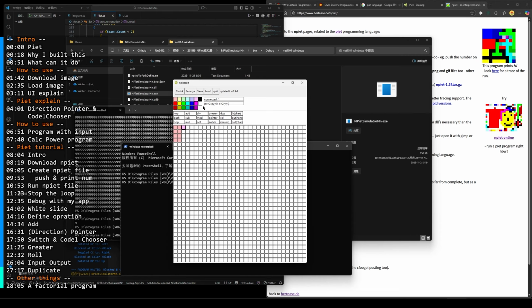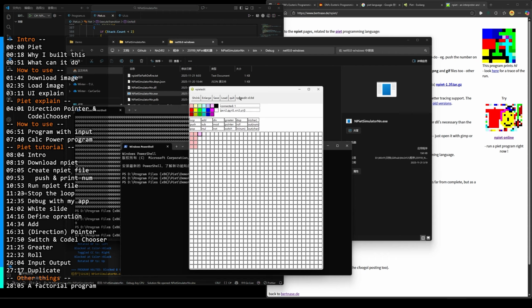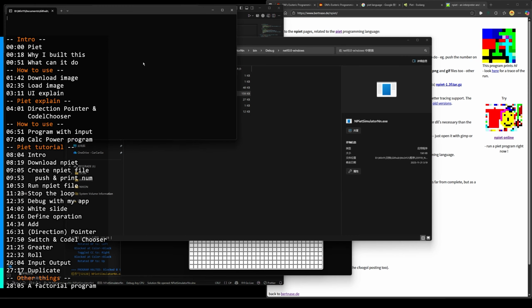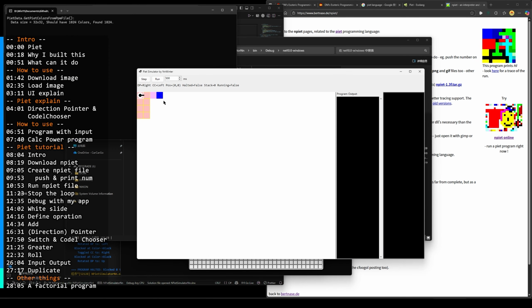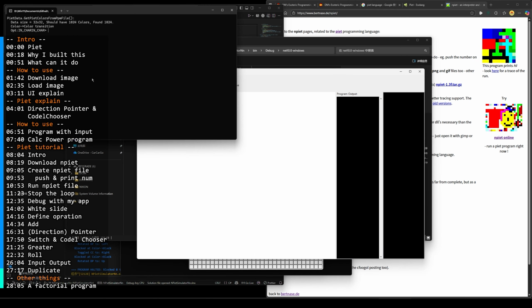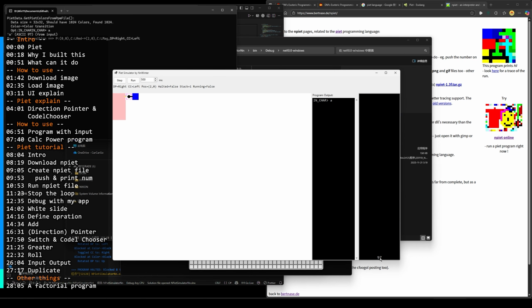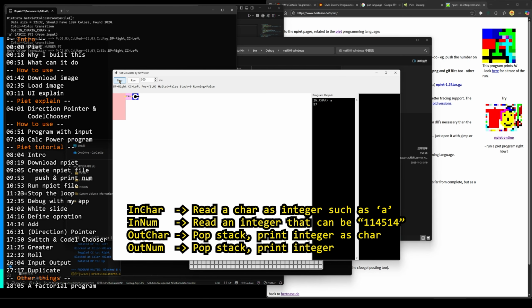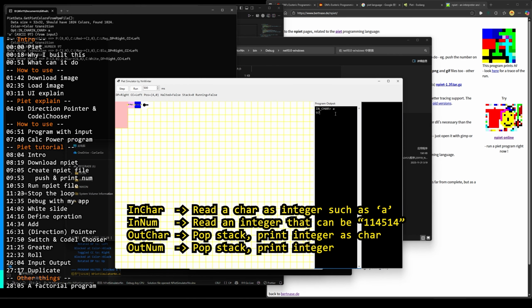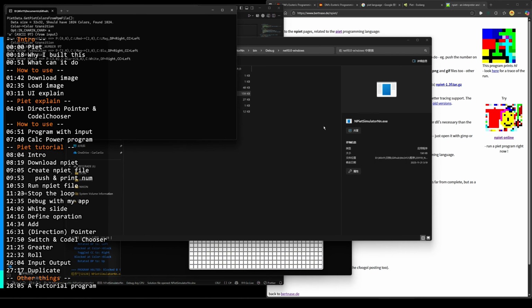Then I can print out the number of this character, so it will show you the ASCII code of your input. For example, if I want to use A, it will show 97 here, and it will print out 97. So this is a simple program that can output the ASCII of your input char.